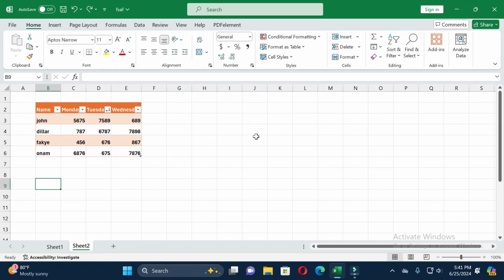Today in this video I will show you how to remove table format in Excel. So without wasting time, let's start the video.